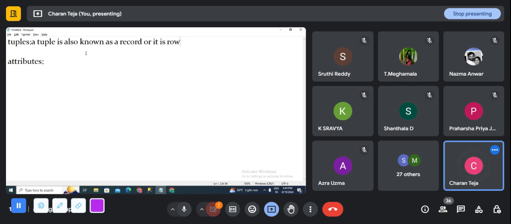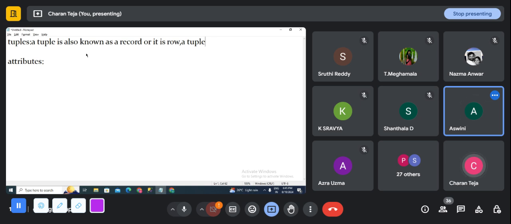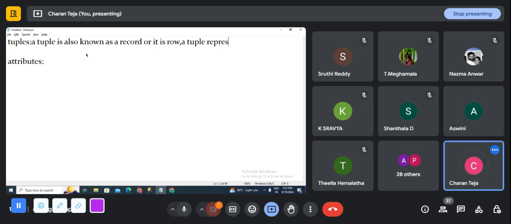Anyone? I have told you the examples for relational databases: SQL, MySQL are relational databases. When it comes to non-relational databases, what are the non-relational databases? Anyone? MongoDB. MongoDB is a non-relational database. A tuple represents a single instance of a relation.